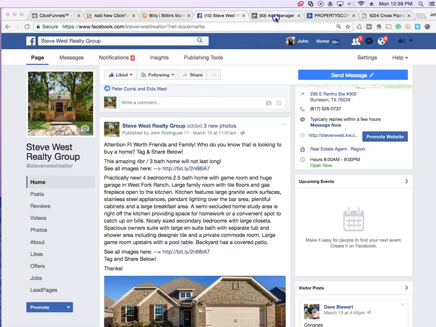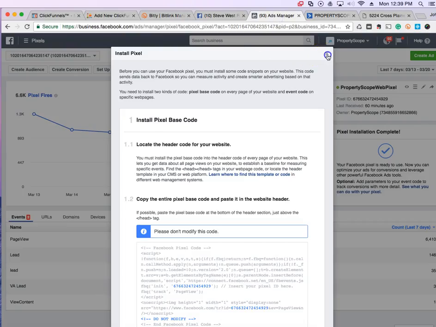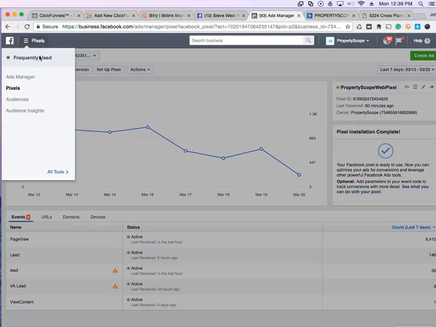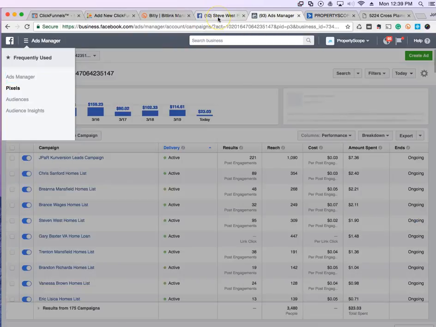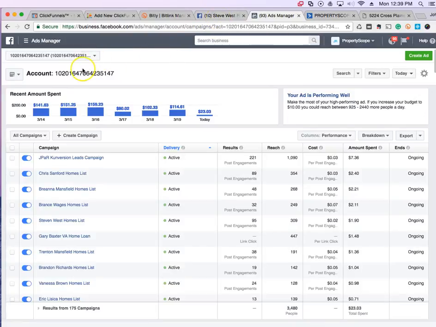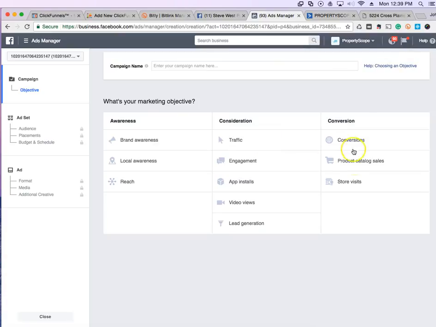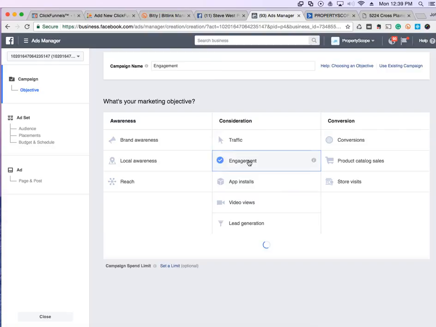So we'll come over to our Facebook Ads Manager here. Again, Ads Manager is available from your Facebook page. So when you launch Ads Manager, this is what you'll see. For a new client, you're going to simply create an ad. Facebook has 13 different variations of ways to create ads. For our purposes, we choose engagement.